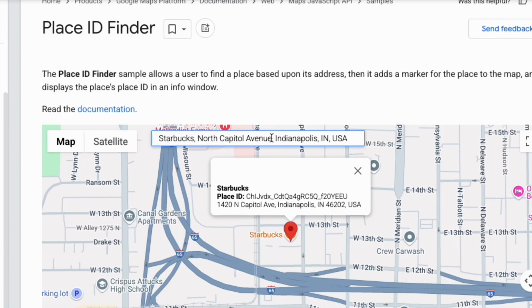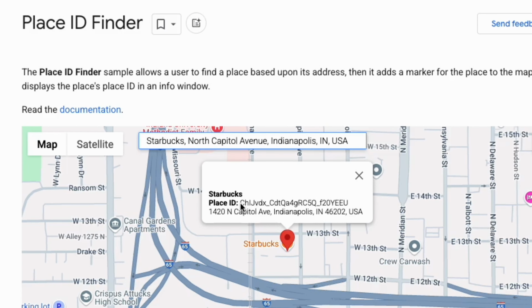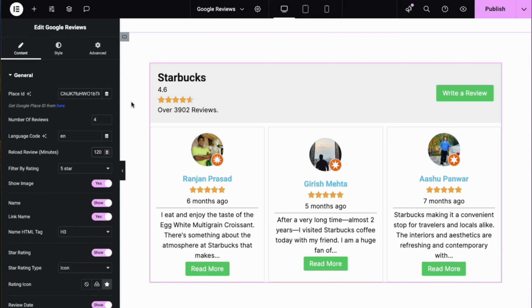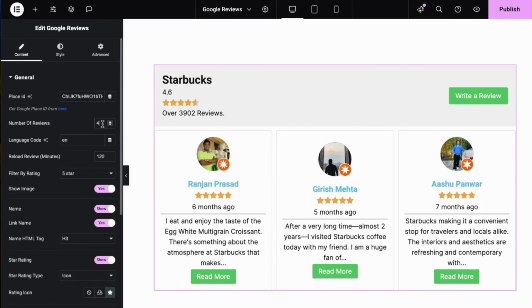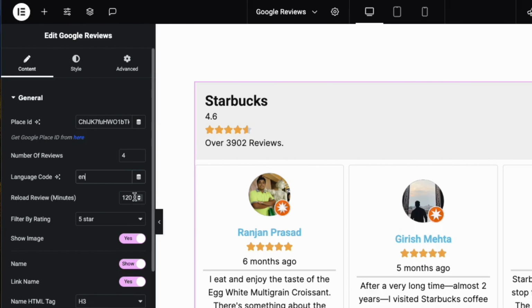Go to the Place ID Finder page, link in the description. Search for the business location, copy the Place ID, and paste it here. Done! Select how many reviews to display, choose up to 5, the language and auto-refresh time in minutes.